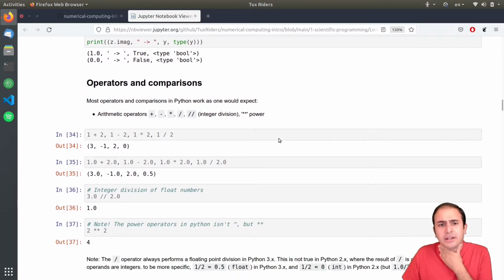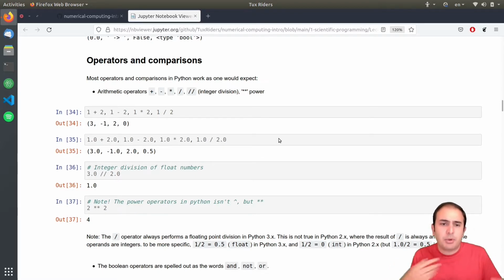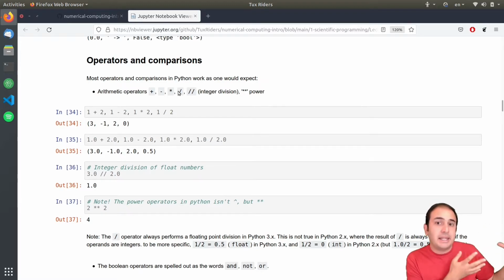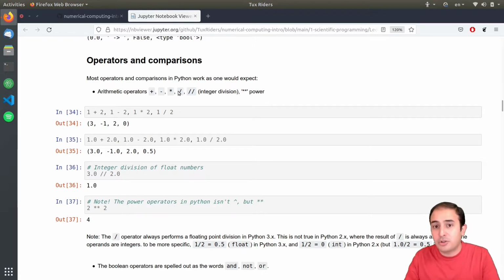For operators and comparisons, that's very similar to other programming languages. You have integer division, you have single division, and something to mention here is that there are some fundamental changes between Python 2 and Python 3. Python 2 was dominant for scientific computing for a decade, but nowadays it's becoming more and more popular to focus on Python 3, as Python 2 is no longer supported. So you will see some differences between Python 2 and 3, and one of the most fundamental differences was the division operator, which is fixed in Python 3, but in Python 2 that was a bit weird.